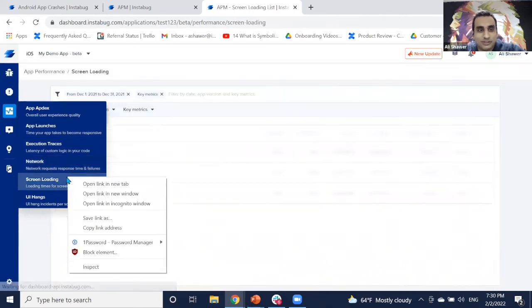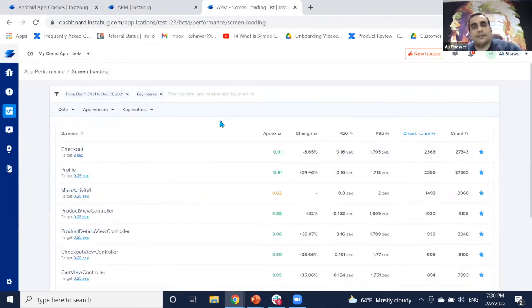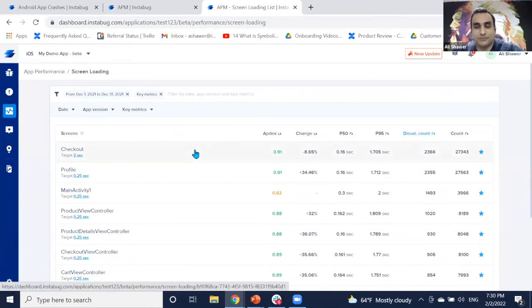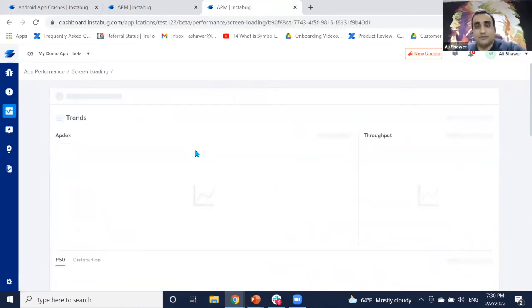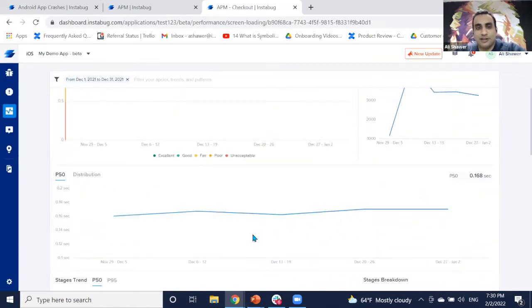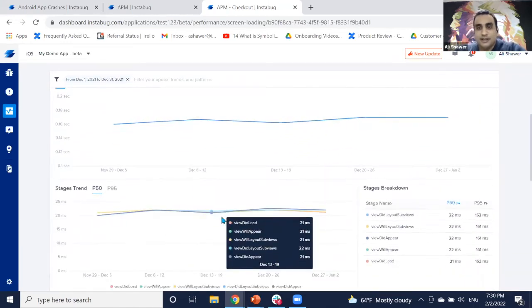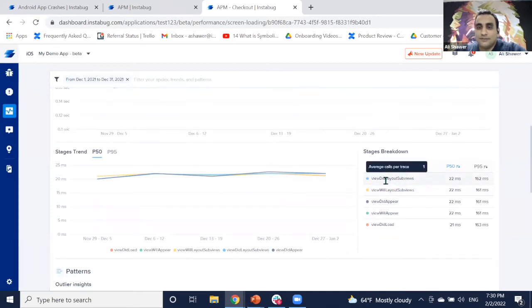Next would be the screen loading time. So it kind of gives you an idea of how every screen is performing. So if you have any transitions from one screen to another, you can kind of automatically get every screen in there and see how it's performing and how long it takes to actually load. And then you have that breakdown again of every single method that was called for that screen to load, and the breakdown of how long each part of that application took.